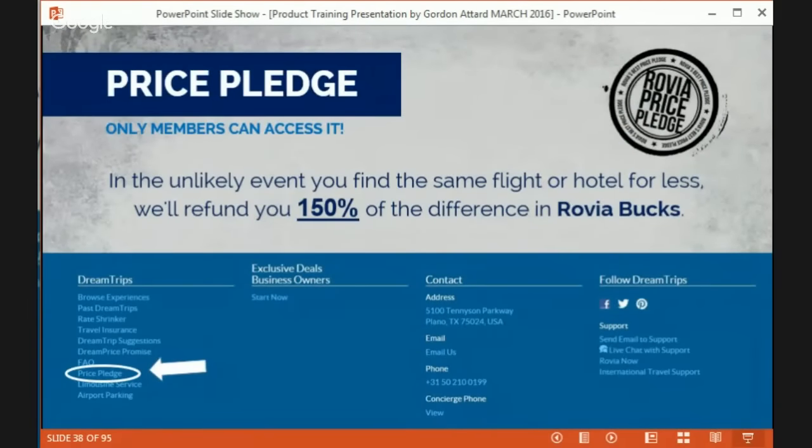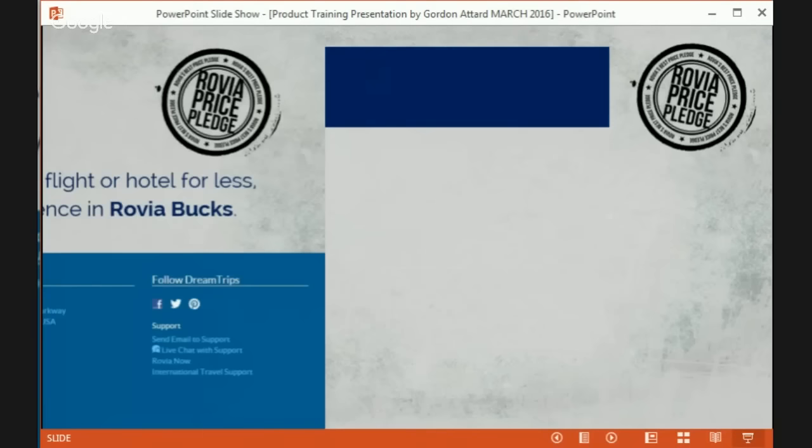Now, 2 other important assurances for DreamTrips members on flights and hotels using our website are the price pledge. This is only for members. So if you give the link out to your friend who's not a member, this does not work for them. So the price pledge says if, in the unlikely event, you find the same flight or hotel for less, we'll refund you 150% of the difference in Rovia bucks that you can see on the top or in your dashboard when you log in on DreamTrips.com. You will find this icon on the left hand side, as you can see on the white arrow, on how to apply for this.